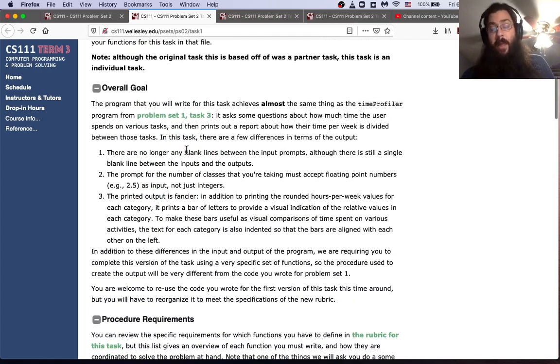So we're going to be doing the same thing. There are a few minor changes and one major change. First, there's no longer any blank lines between the input prompts, like you saw in the examples of the output from task 3 for problem set 1. When you go to the end of this problem set, and we'll get there at the end of this video, there's some example outputs and you'll see what I mean. But basically, the input lines happen one after each other without blank lines in between. There's still a blank line between all of those inputs and all of the outputs.